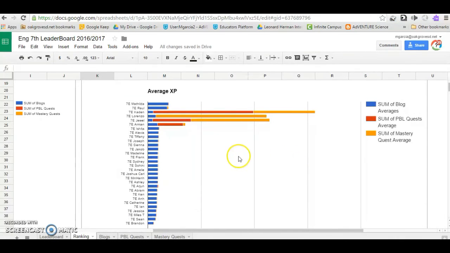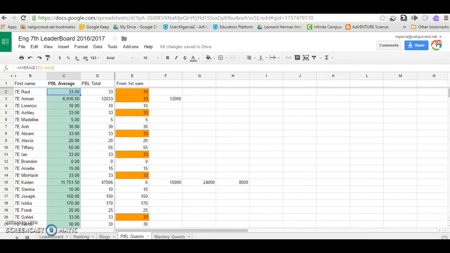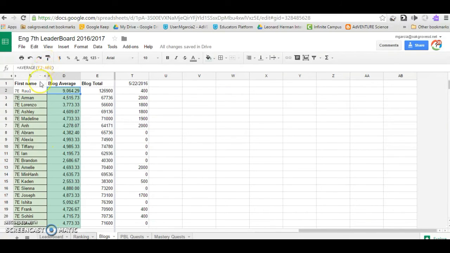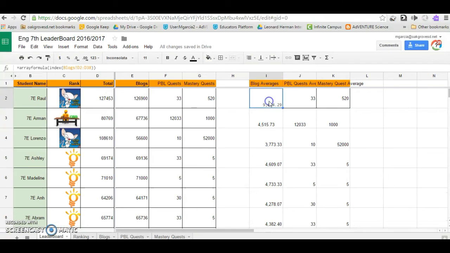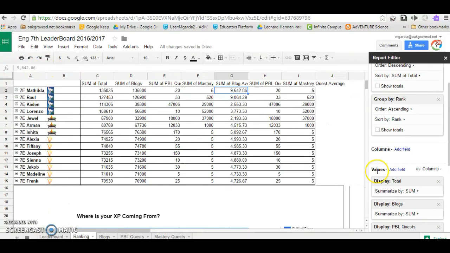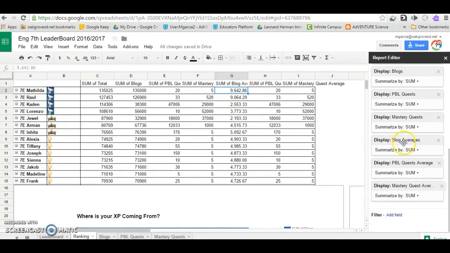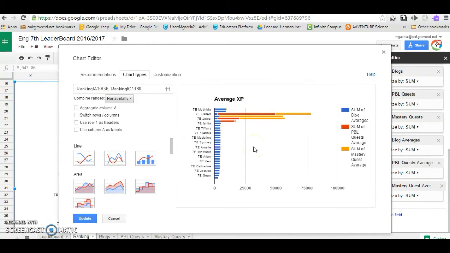You could follow the same procedure to show averages instead. For that, I added an average column to each of my assignment sheets. The function is equals average, and then all the cells. Added the columns to my leaderboard and imported the columns using the array formula, and included the values in my pivot table, log averages, PBL averages, mastery quest averages, and inserted the chart just like before, but using these new values.